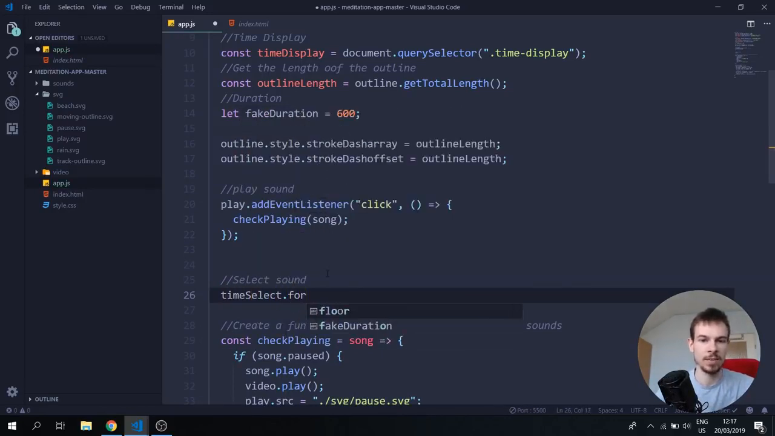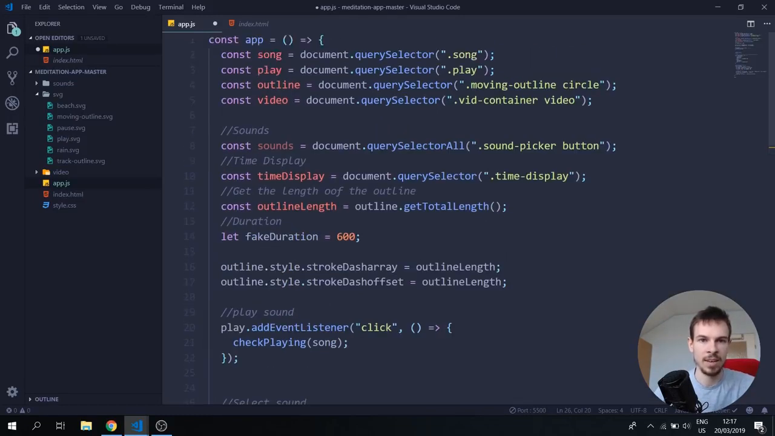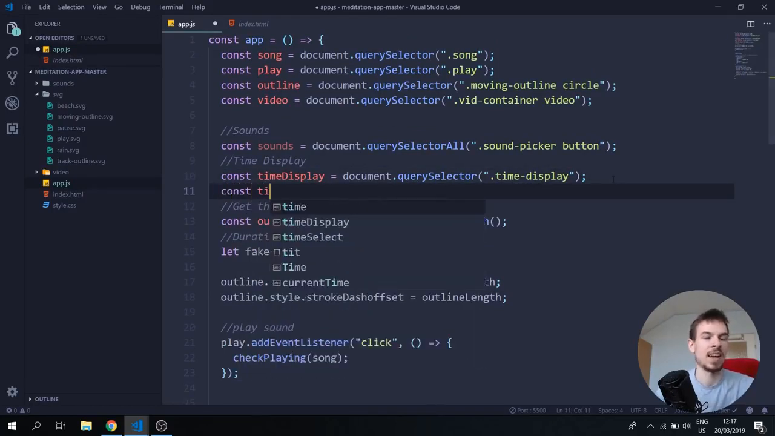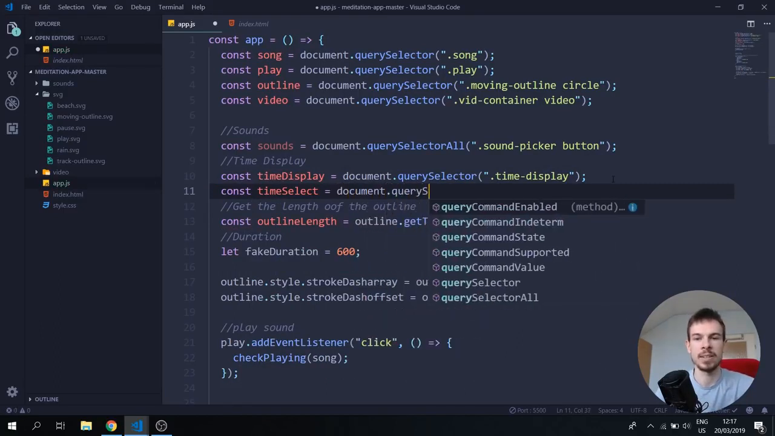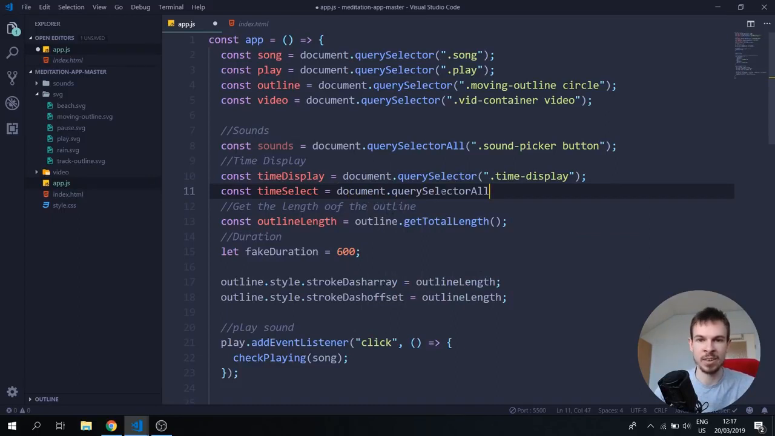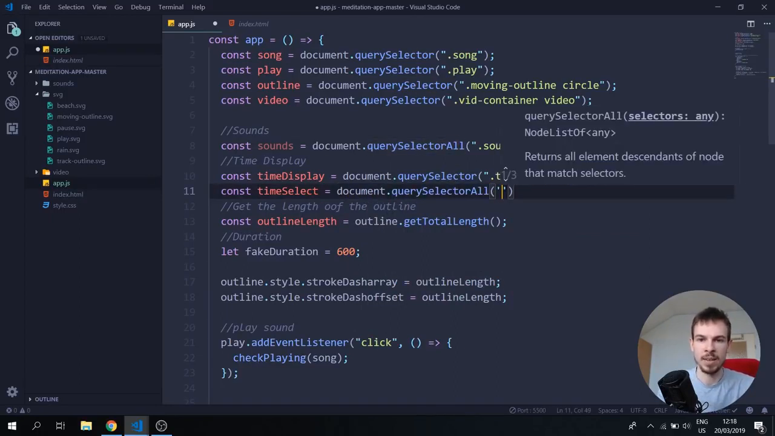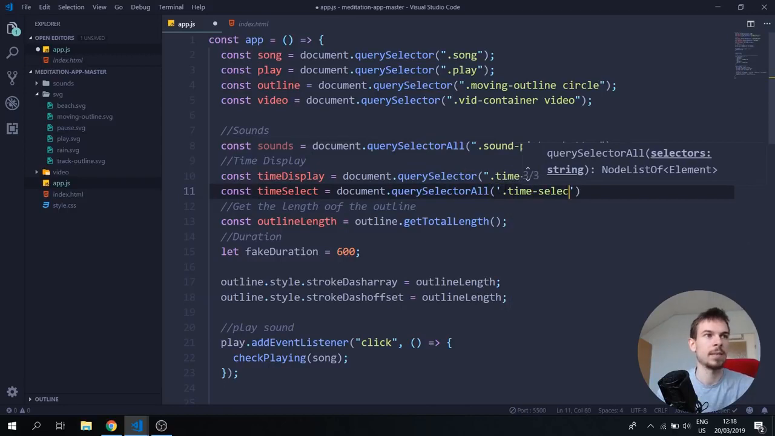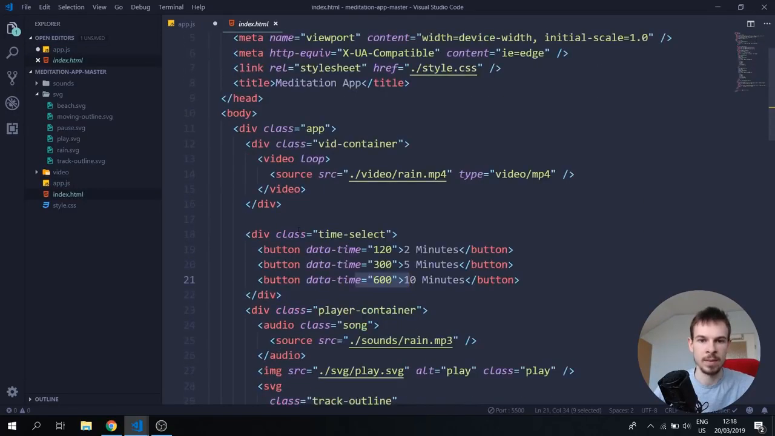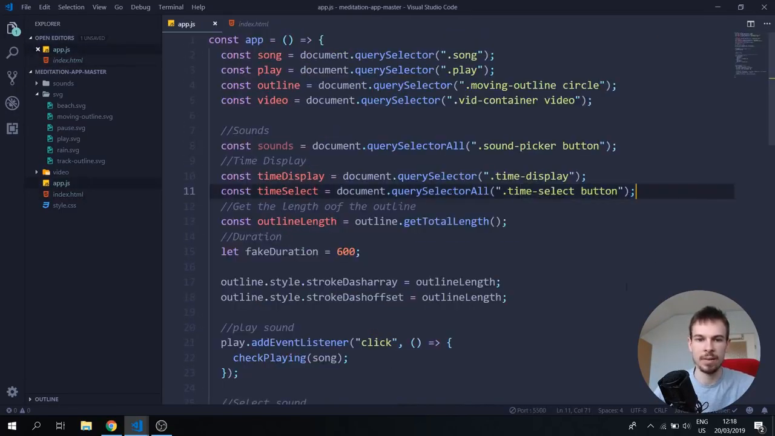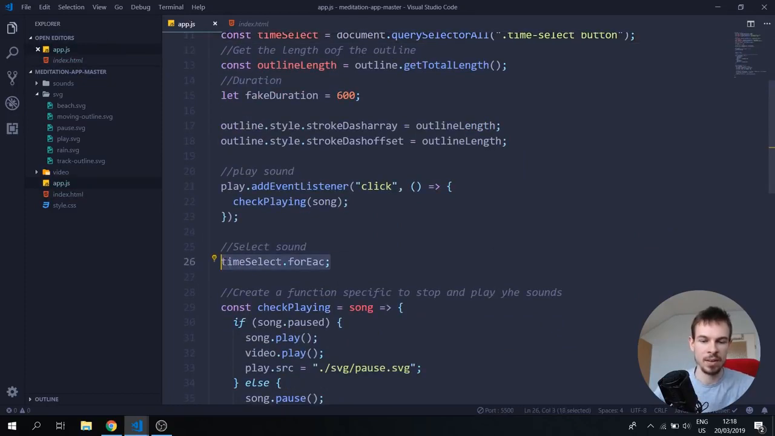dot for each. And let's see what I have here. Okay, we didn't do it, so let's go up here and do that. We can just do a const time select. It's going to be equal to document.querySelectorAll. Again, we're going to use querySelectorAll, and that's going to be the time select button. Okay, so we're getting all the buttons, time select button, all the buttons from here. Okay, these. Perfect.